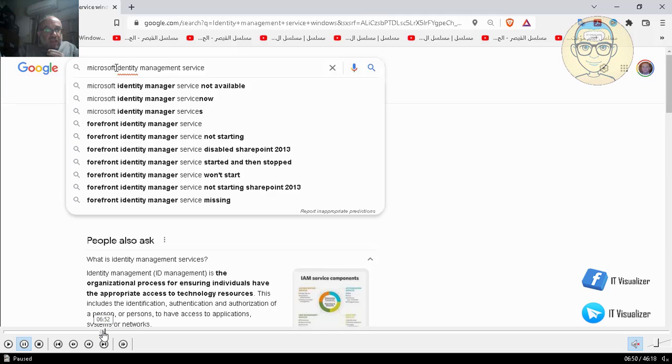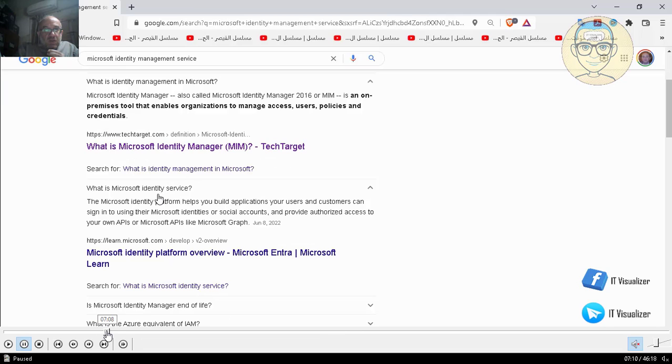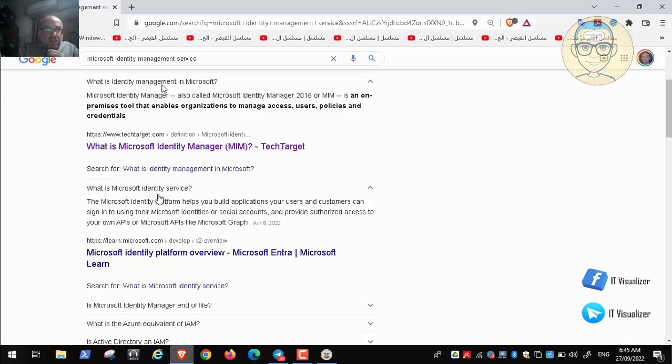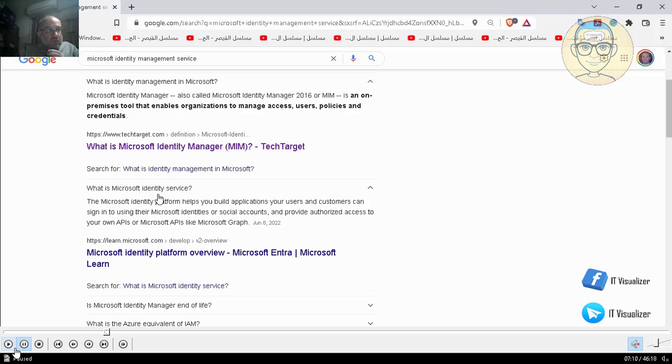So Microsoft Identity Management Service, here it's saying what is identity management in Microsoft. It is an on-premise tool that enables organizations to manage access, users, policies, and credentials. This can be done internally or externally through the cloud using the Azure management service. So this is something new in the cloud, and also it is used internally.